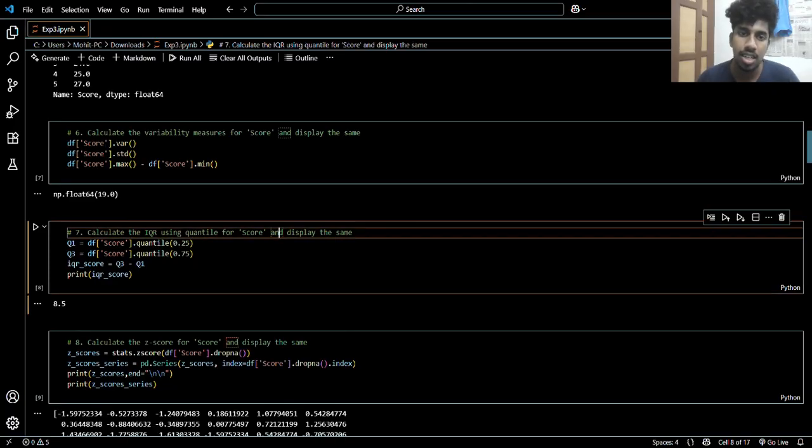Seventh question, I calculated the interquartile range using Q3 minus Q1. This tells how spread out the middle 50% of the data is. I used the quantile function for Q1 and Q3.